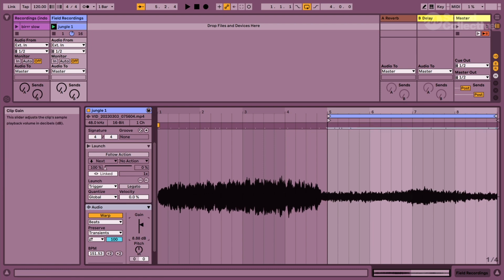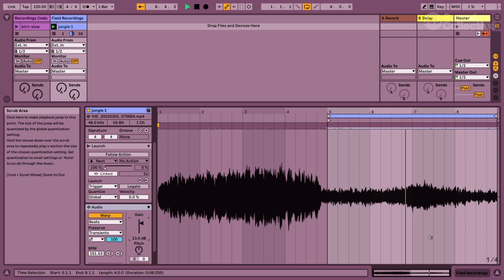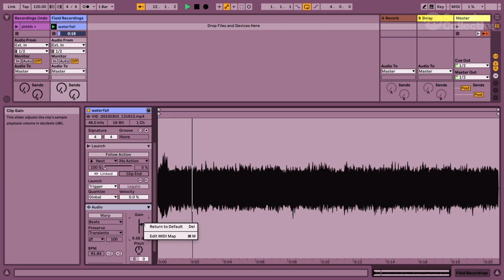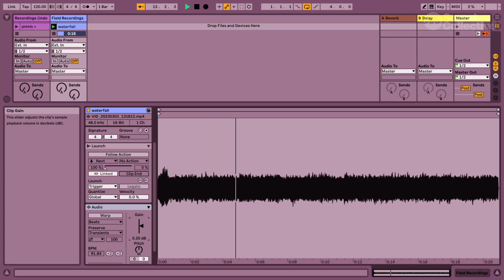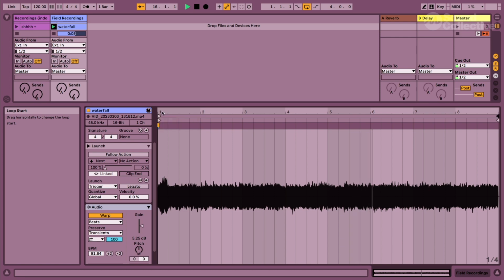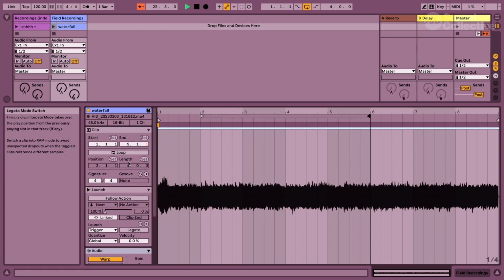And raise the volume a little bit. It's only picking up what's here. There's the waterfall. One, 2, 3, 4, 5, 6. So maybe I will do this section. Click loop.